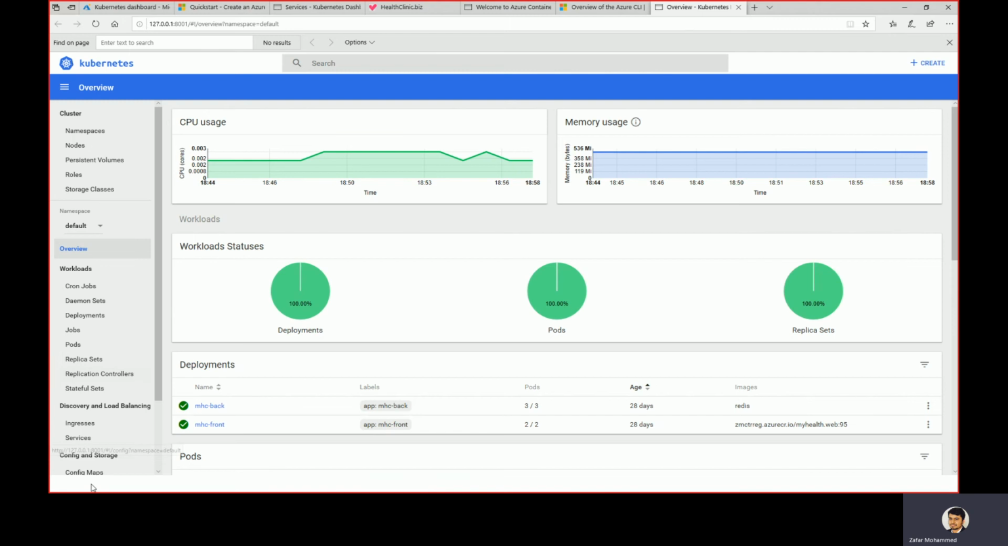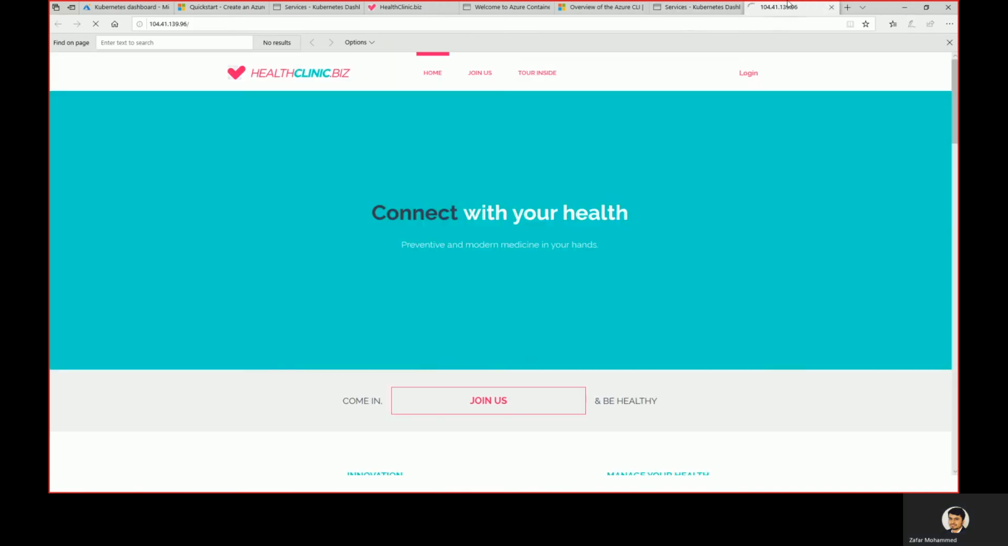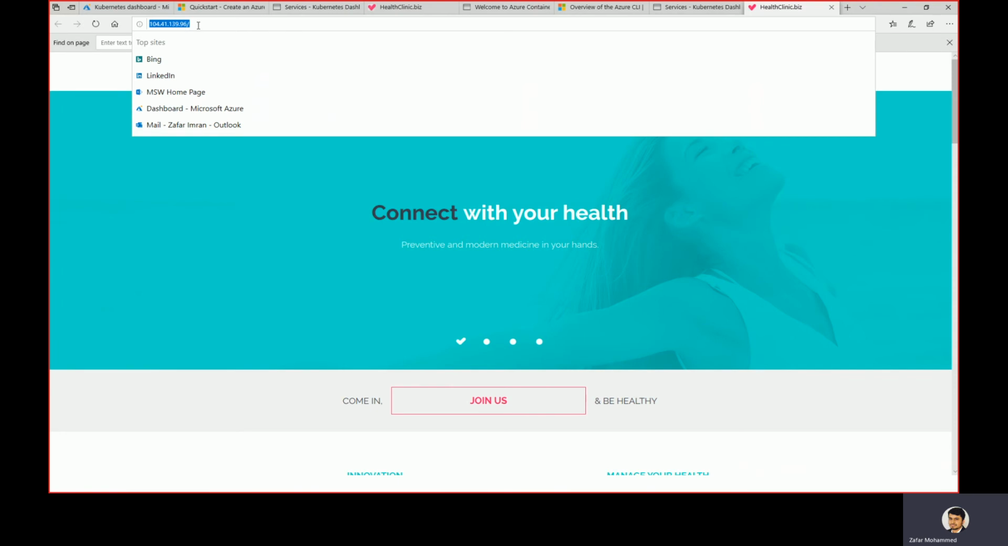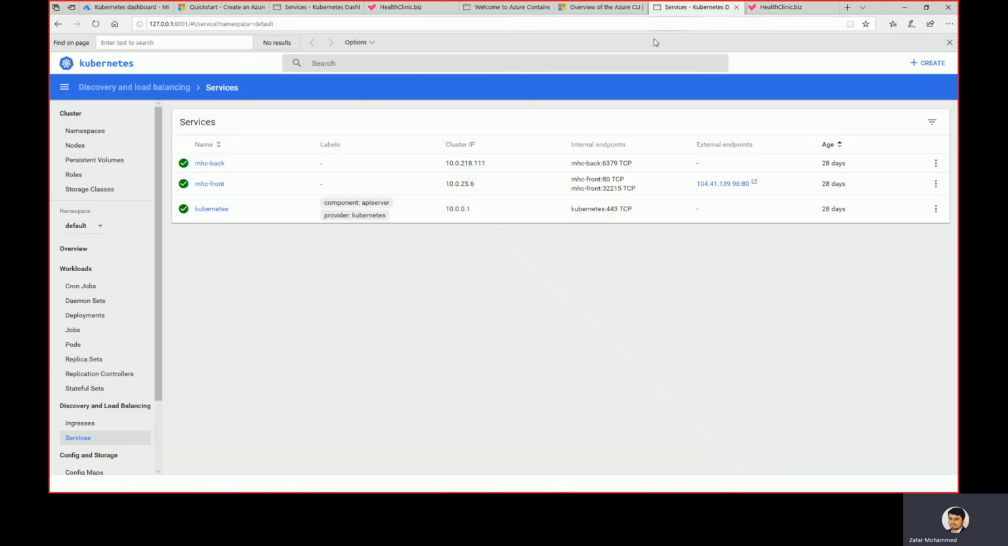Okay, so what are the services that are running on my Kubernetes cluster? These are the services that are listed here. Do I have external endpoints for any of the services? Yes, I do, which is MHC front, my front end application. The other service, MHC back, is my backend service that has all the APIs in it. If I click on this, it should show up the website that I have. So this is my public IP, and this is where my website is showing up. So this is my Kubernetes dashboard.